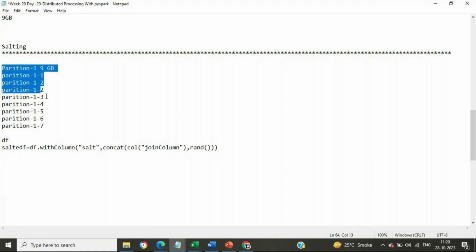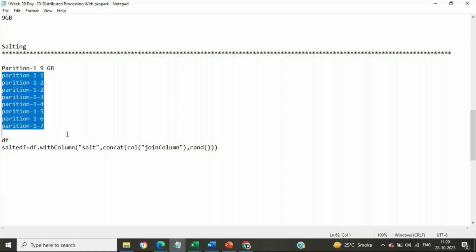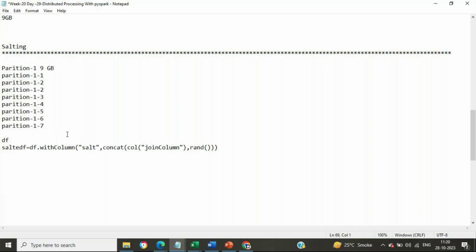And over here what I'm going to do is create certain random partitions, and based upon those random partitions I will be able to minimize the skewness. So let me try to show you how this will be working. Let me show you with an example.